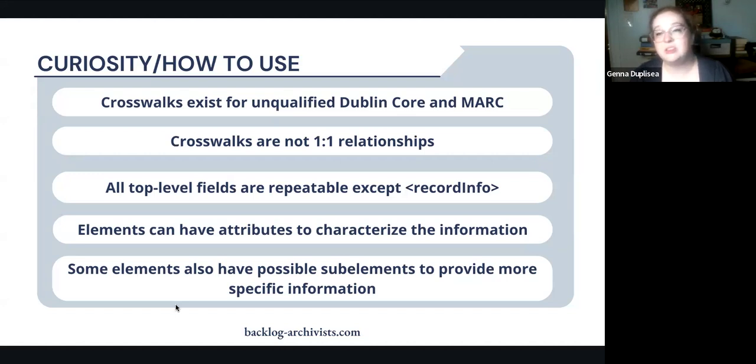And so the Library of Congress, which administers MODS, has the official crosswalks between Dublin Core and MARC. So if you needed to convert a metadata record from one schema to the other, you could do that. All of the top-level fields are repeatable except for record info.